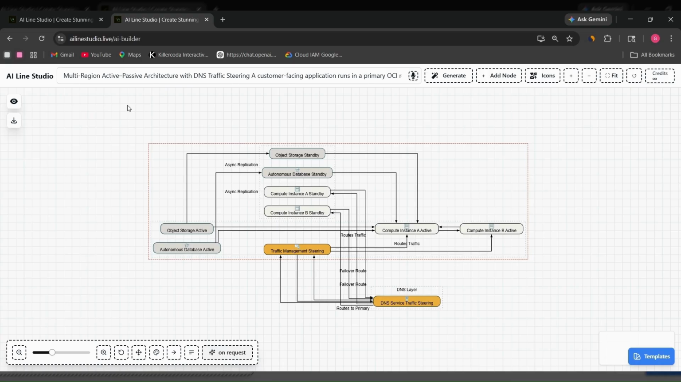Over here I have already generated a diagram for my use case. My use case was multi-region active passive architecture in Oracle, and this diagram got generated in just the next 15 to 20 seconds. Today we are talking about the orbiting microdot animation.